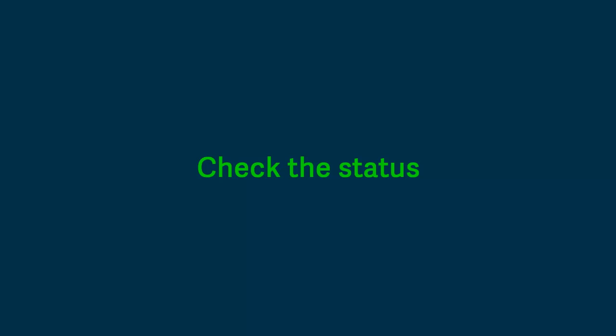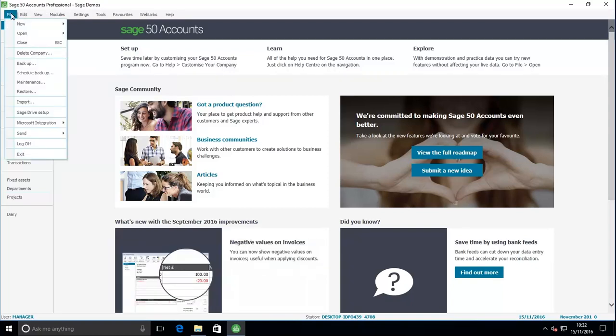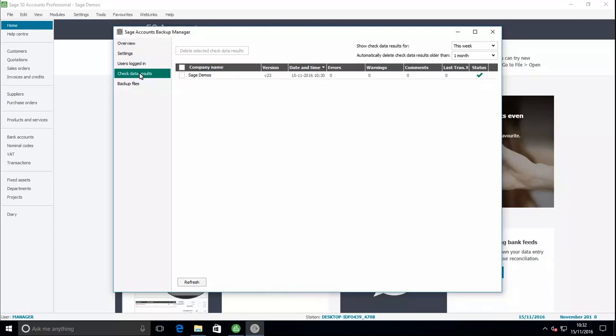You can also check the status within Backup Manager itself. Now remember, to access this you must be logged into Sage 50C accounts with the manager logon. So we then open the File menu and then choose Schedule Backup. The overview provides a summary, and if we go into the check data results, it gives us a summary of the date and the time of when the data was last checked, the number of errors, warnings and comments if there are any, and also the last transaction number.